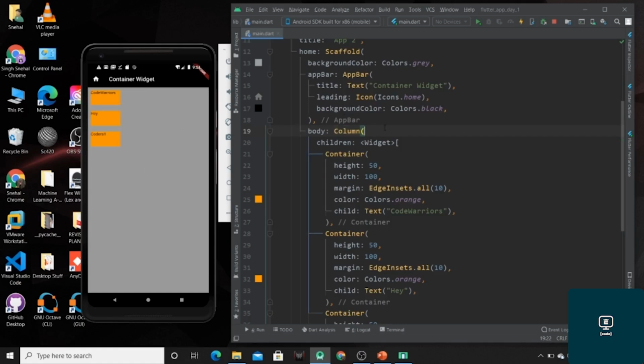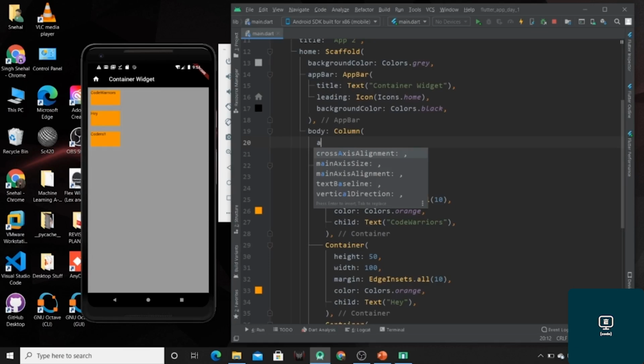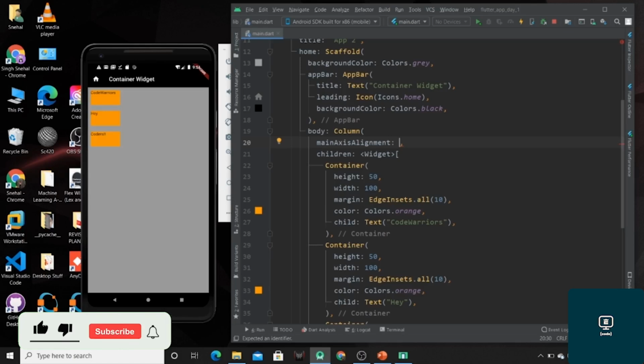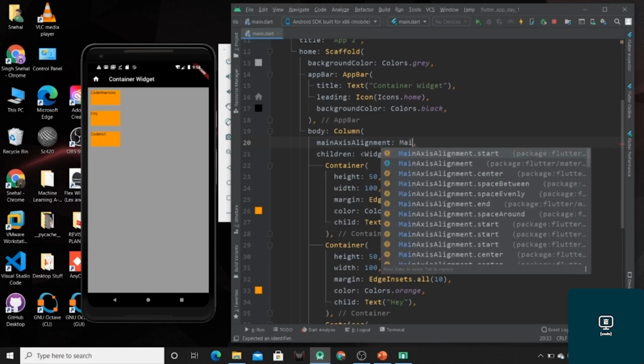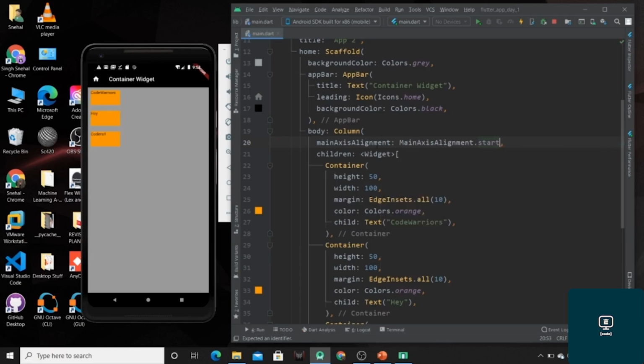Now we are having several properties, like we can specify the main axis alignment. Main axis alignment for column is vertical, and cross axis alignment for column is horizontal direction. Similarly, for row, main axis alignment is horizontal direction and cross axis alignment is vertical direction. So we can specify the position of the main axis alignment and cross axis alignment.